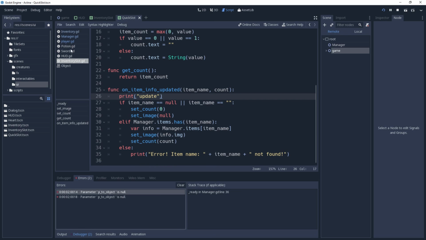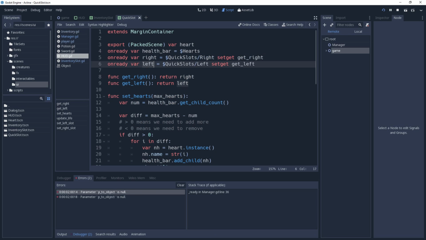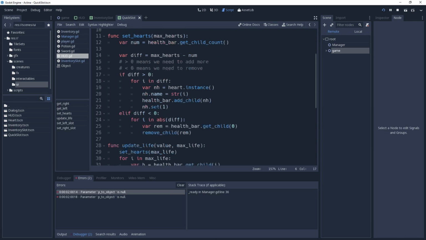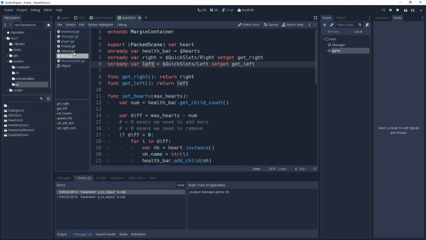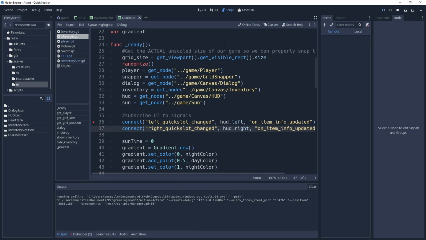36. Manager. Oh no! Pointer to object is null. Really? Well, that would explain why we're not getting it. 36 and 37. Really? Let's do some sleuthing here.